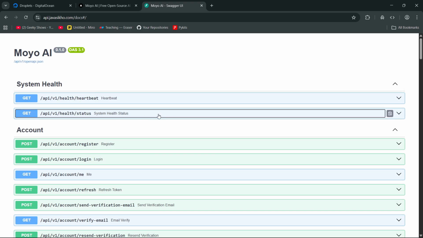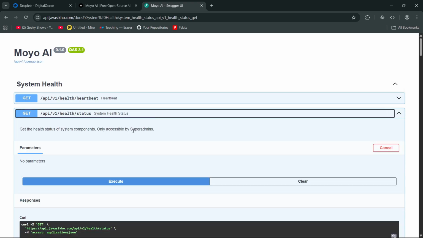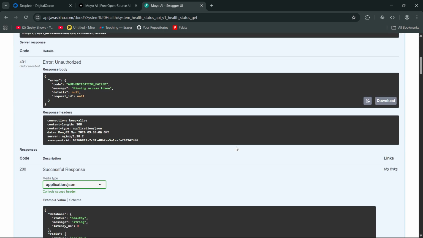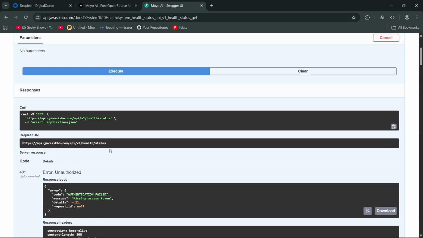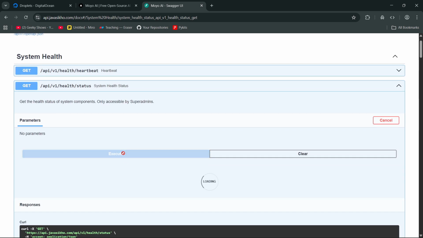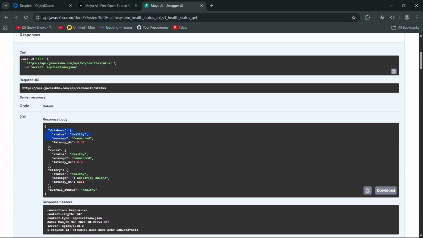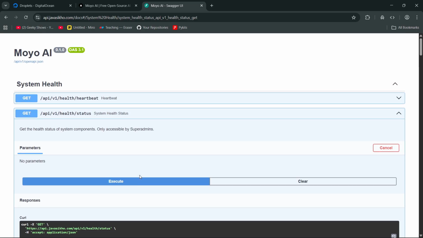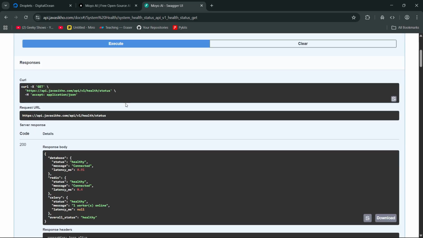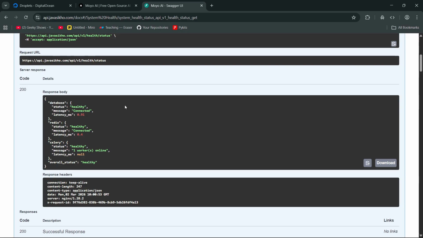Now let's come back to this URL. This was only accessible by super admin. Now that we have super admin logged in, we can execute this. Simply click on execute and this will return system health status. As you can see, database is healthy, and you can also check latency in milliseconds. Redis is healthy, Celery is healthy, overall status healthy. So everything is working fine. Using this route, you can check whether the system is working fine or not. Like database is working fine, that's why it is connected and healthy. Similarly for Redis and Celery.